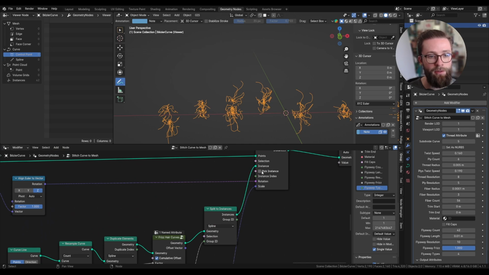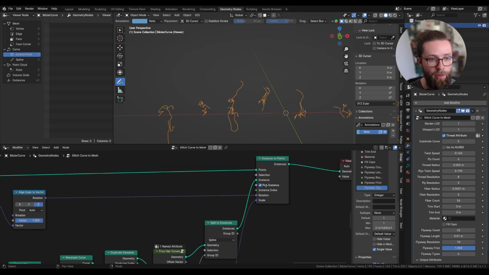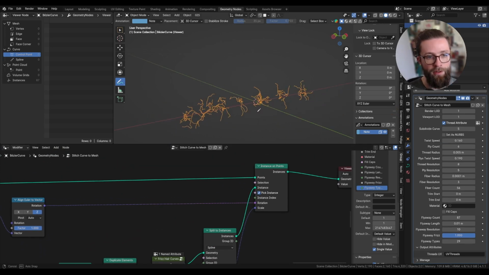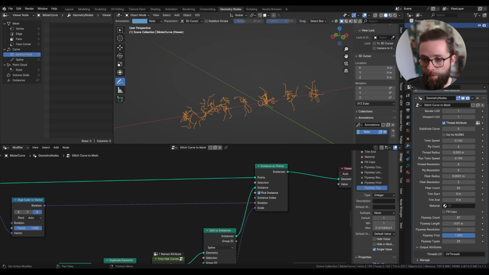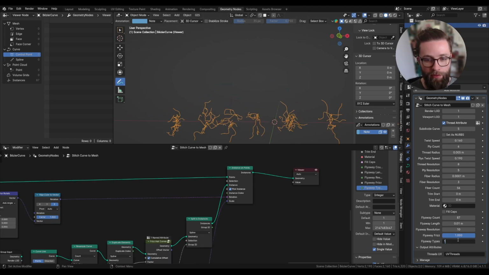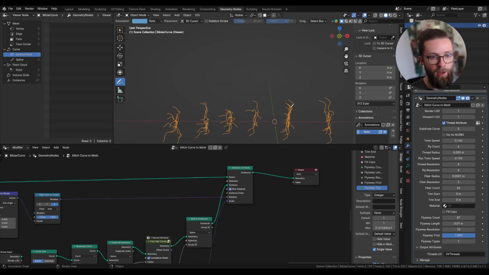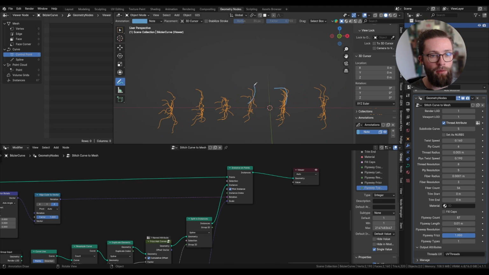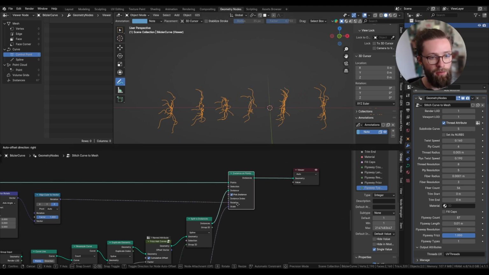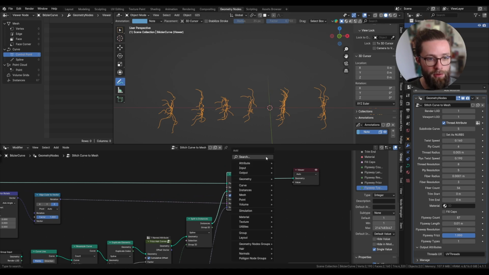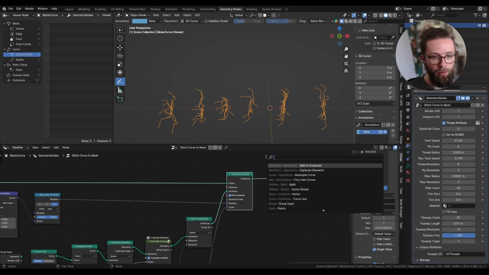And finally, I need to set pick instance on the instance on points node. And this is already working pretty nicely. Now the other issue, if I just have one flyaway type, is that all the curves are pointing to the same direction. And for this, instead of messing with the rotation when we are instancing those points, it might be easier to add a rotate instance node right after this.